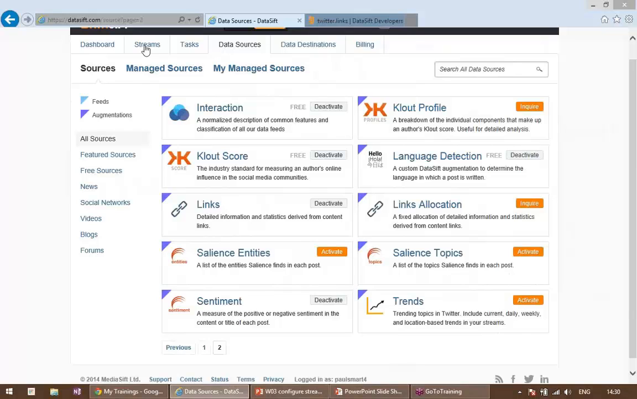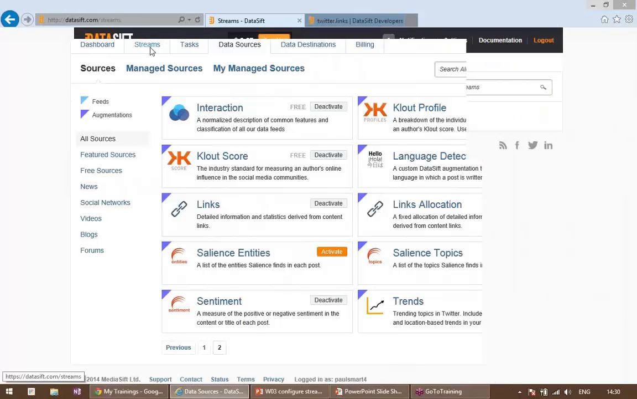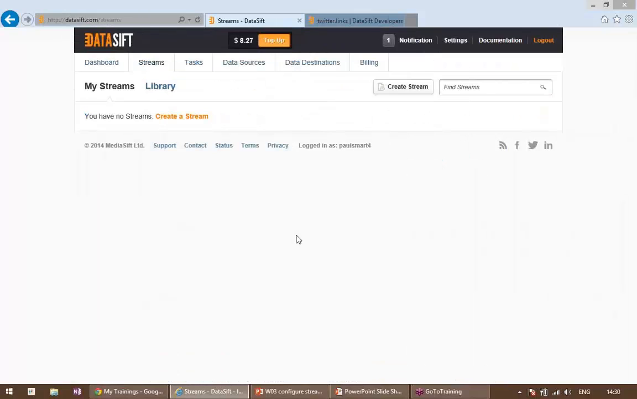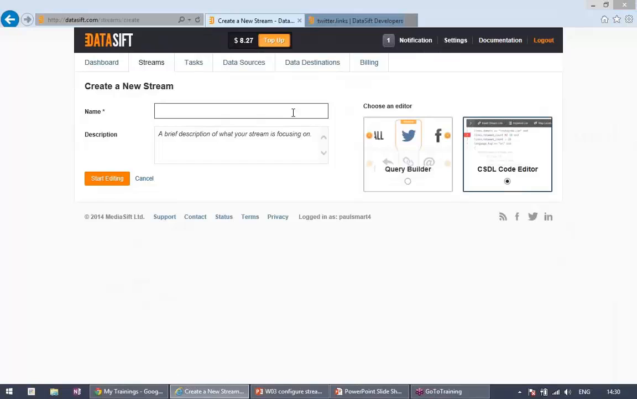So the next thing I'm going to do is up the top I'm going to click on Streams. Now I've got no streams configured at the moment on this account, so I'm going to click on Create Stream. First thing it wants is a name for my new stream, so I'm going to call it Starbucks. And then over on the right hand side I've got a choice of which editor I'm going to use. So you might have already used Query Builder. This is the graphical way of being able to navigate through all the targets from all the sources. But we're going to go for CSDL editor for this one and start editing.